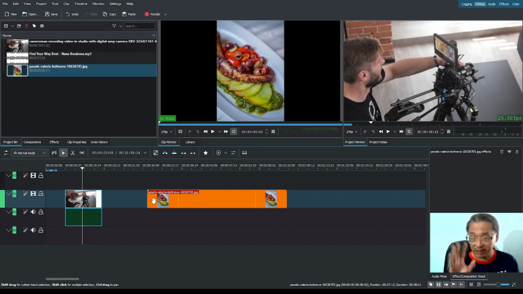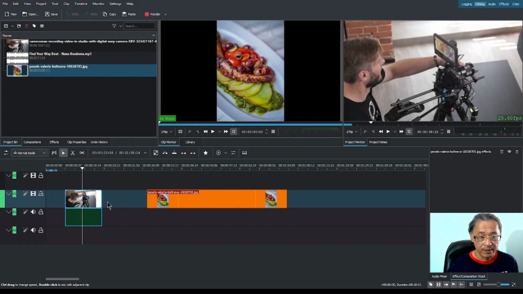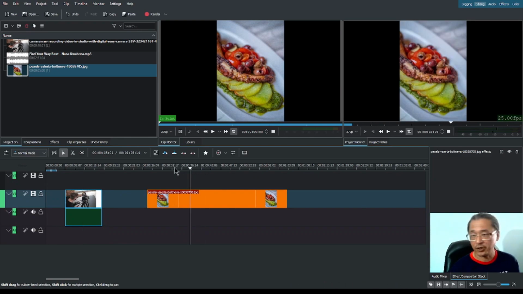Let me recap. I can make it shorter like this. This is called trimming. But I cannot pull it longer than its original length. Okay, guys, remember this. Stills, not a problem. Video cannot be done. Let's bring in the audio as well.